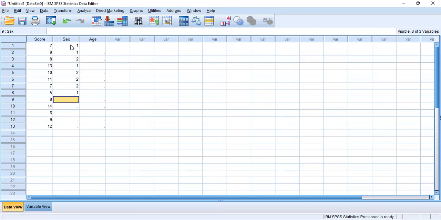8 is female, which is 2. And 14 female, 2. 6 male is 1. 9 female is 2, and 12 female is female, which is 2 again. Now go to the age.